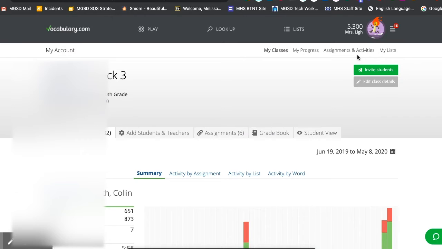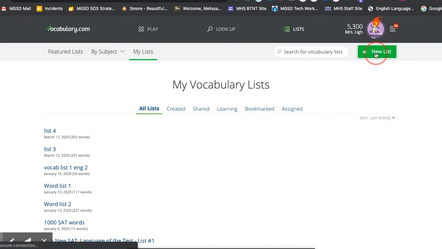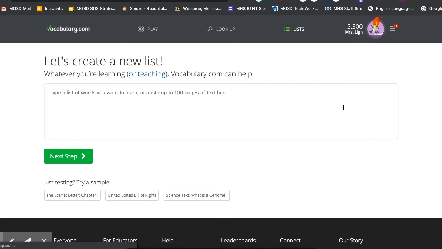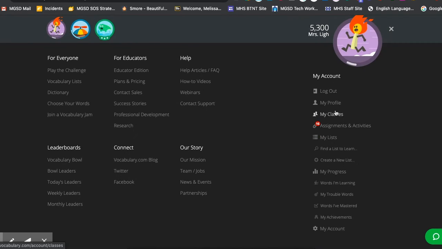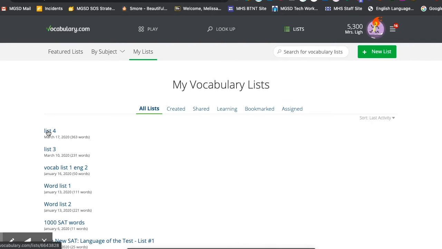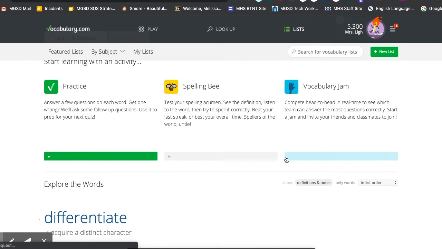You can also see the recent assignments and the lists that students have been working on, and you can assign a new list. So if I wanted to assign a new list, I simply go to my list and then I can click new list, and I can either create my own or I can use one of the lists that are already in the bank. And it's super easy because literally you can just copy and paste a list of words and it will appear in your list.